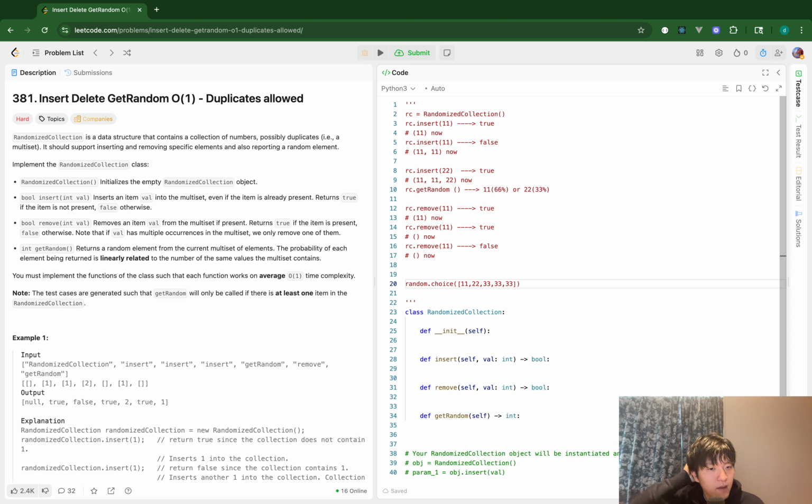So that works. However, converting the counter hash map into the list takes linear time, proportional to the total number of elements. So it doesn't work.